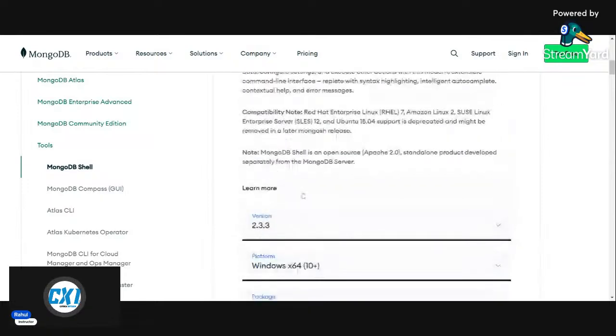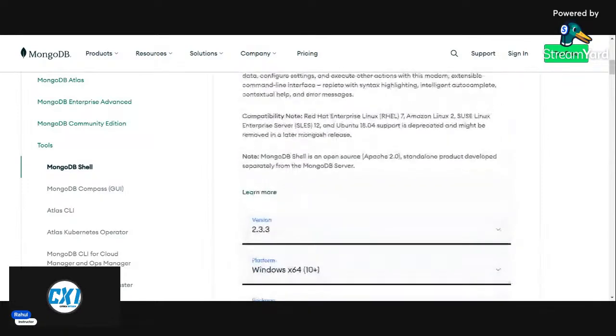I have already installed them in my system, that's why I am not going to install it once again, right? You have to install those two things first.